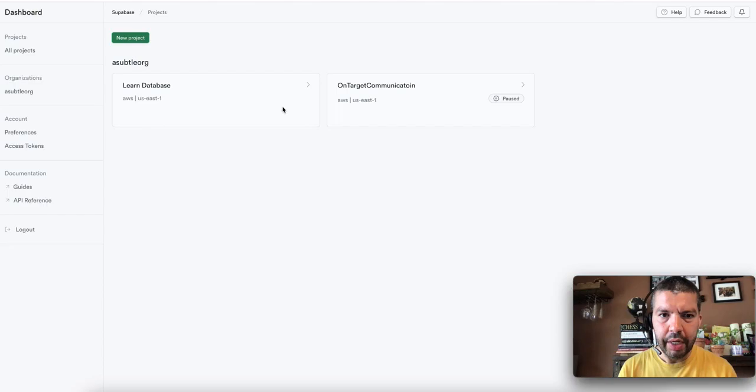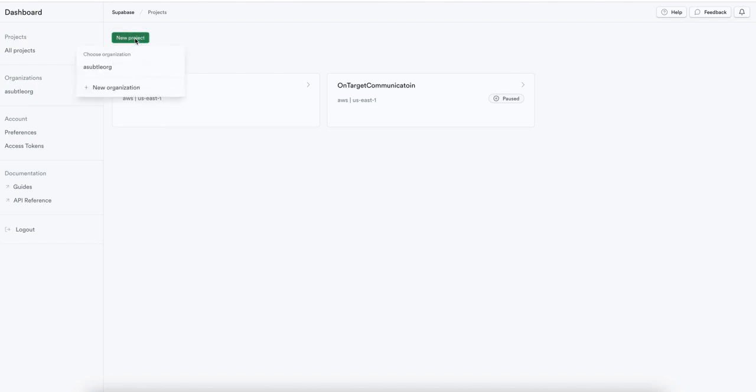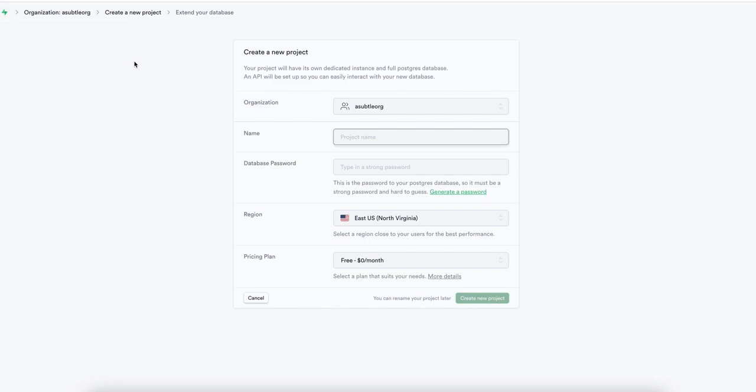You may not have projects down here. I already have a couple of projects. I'm going to start a new project by clicking this button here, new project, and I'm going to choose my organization. And this is just how Supabase does things. So here I put a project name, and mine is Learn Database Skills.